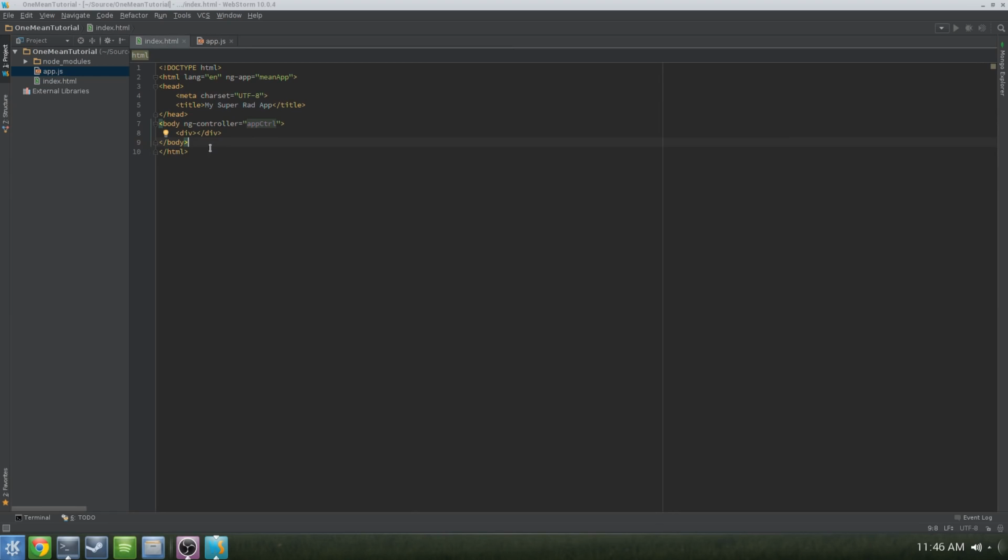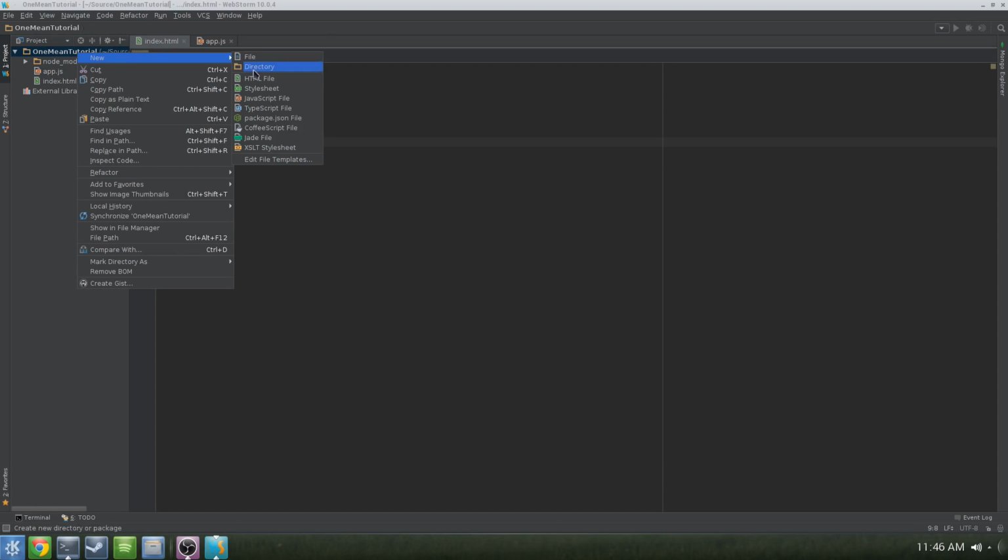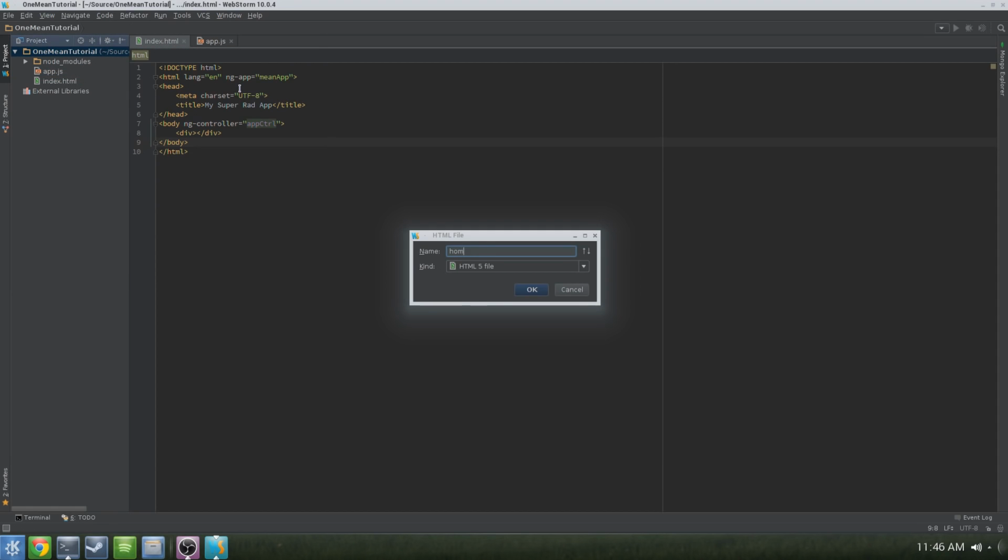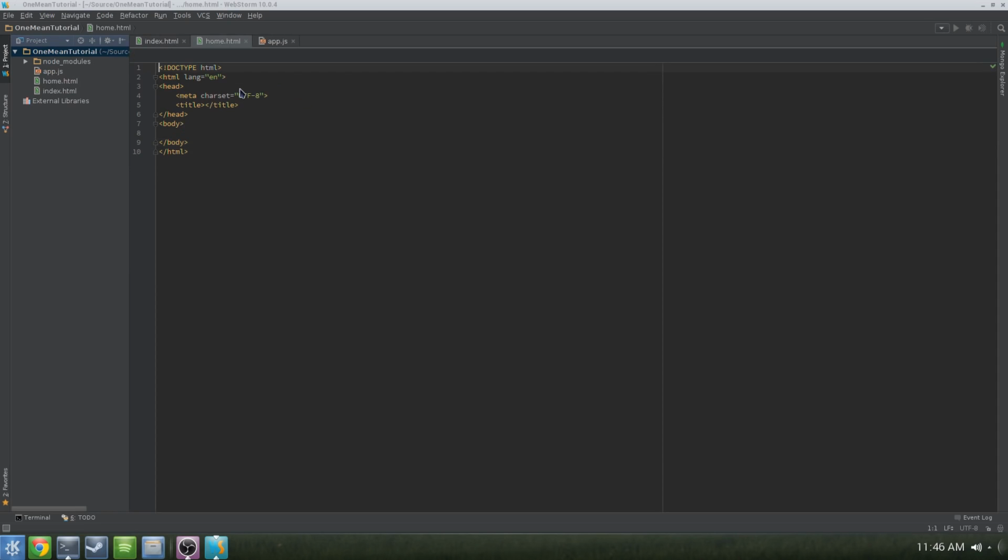Now, a really cool and common use of Angular is to create single page apps. You can accomplish this by using a directive called ng-view. So let's go ahead and create a page. And let's name this one home.html. And let's make this really simple. We'll remove all the boilerplate code. We'll put a single div in here.